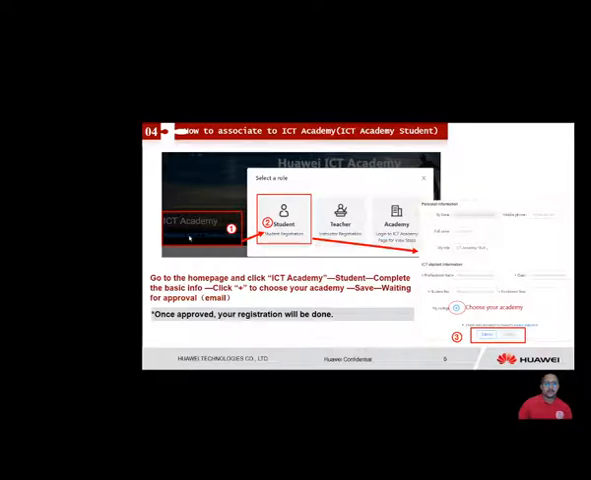So that's the first part, is choose the academy, register the student's academy. Second part is you register the student. Then what you need to do is, these will all be populated with your mobile phone number, your full name. Your role will be ICT Academy student, and then under the student information you choose your academy.